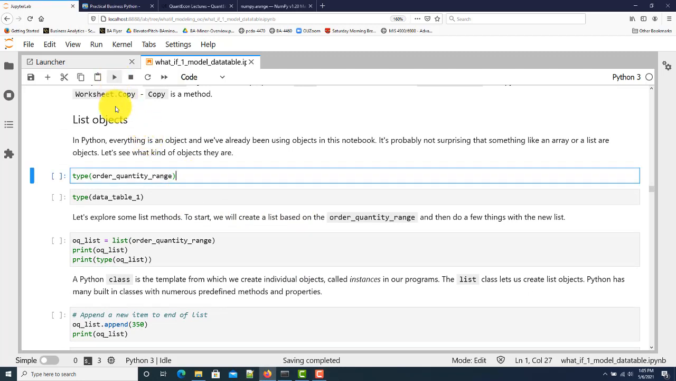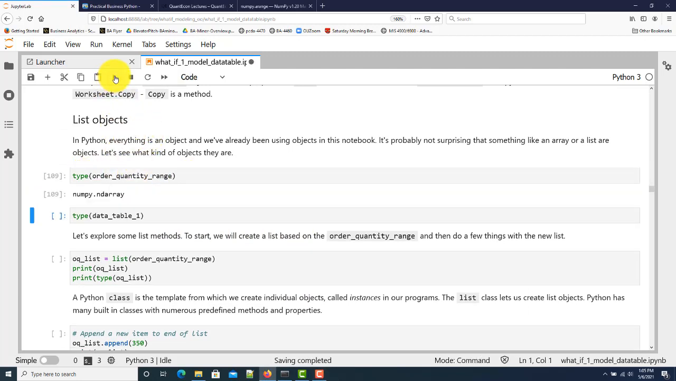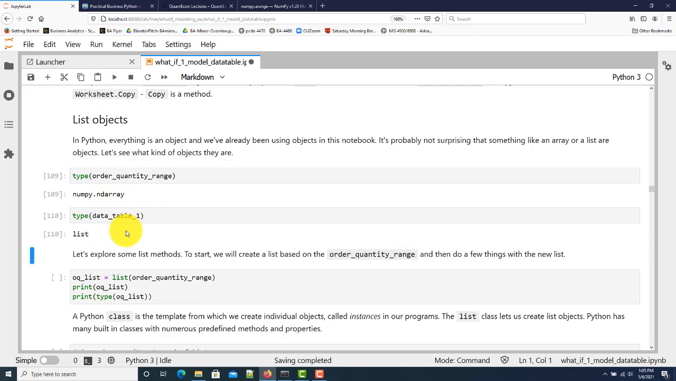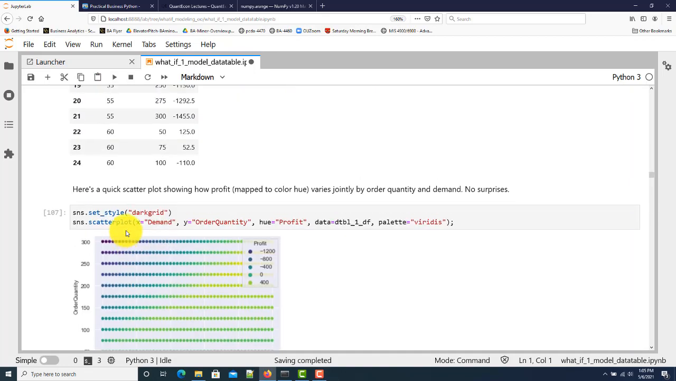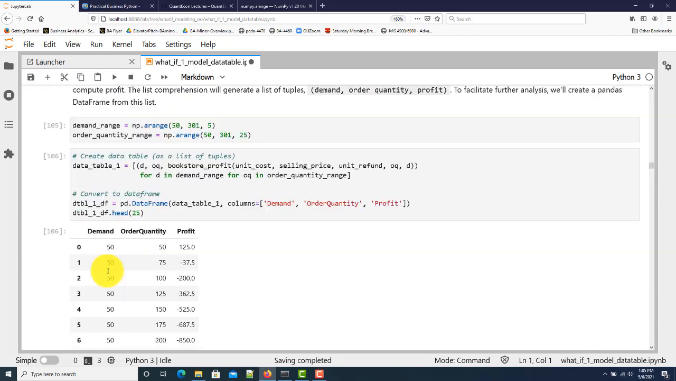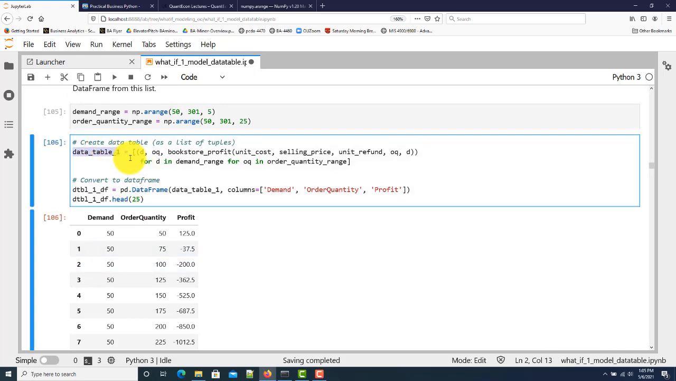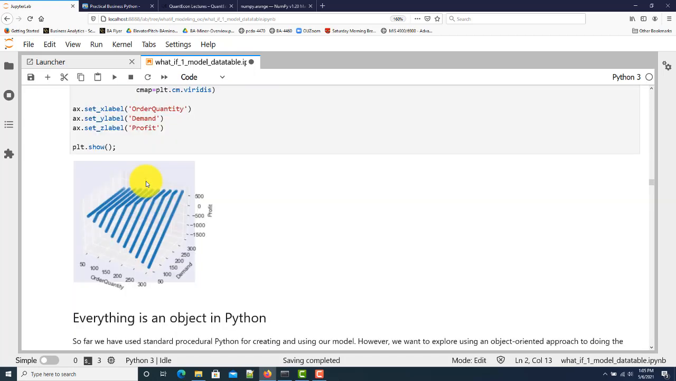So let's explore those a bit, and just a little bit about the built-in objects in Python. So I'm going to do the type of this order quantity range, and not surprisingly, it's an array object, and then data table 1 is a list, right? That was the thing that we made up here, data table 1. It's a list comprehension, so certainly that's going to return a list.